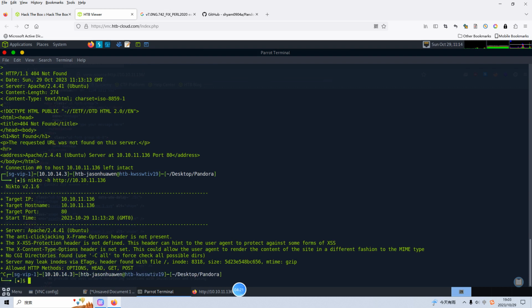Next, maybe we need to do some directory enumeration. The most favorite tool for directory enumeration is GoBuster. It's so strong, so powerful, and the speed is very quick. We use dir, put the URL option, and put the IP address of the target.